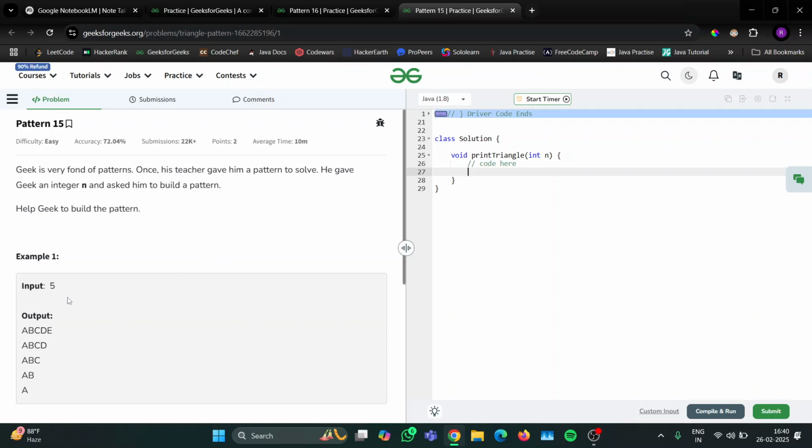In this particular pattern, the input is given as 5 and the output lines are also 5. So one thing is clear that our outer for loop will run exactly n times for every example of this pattern. Now we have to find the logic to print these letters.